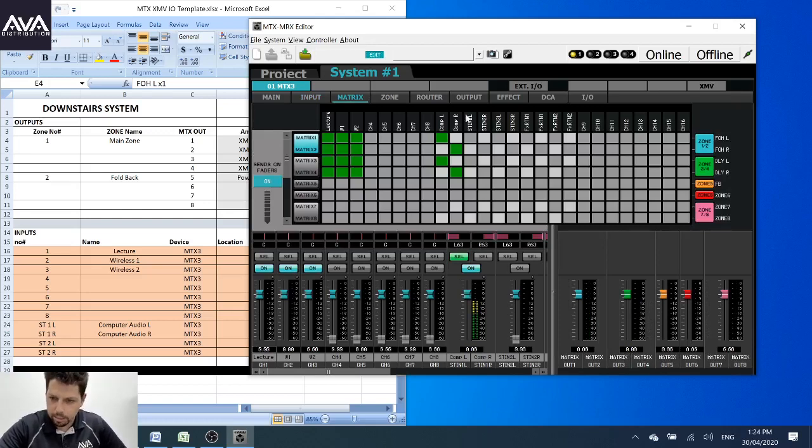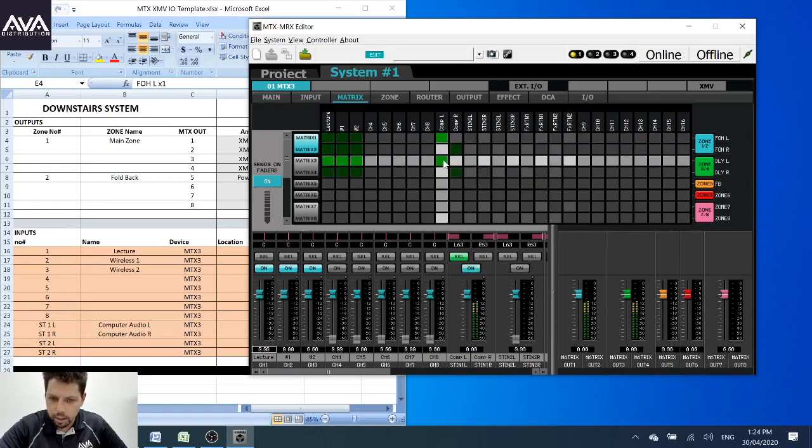We're going to look in the matrix tab. So you can see our computer audio has been selected into zone 1, 2, zone 3, and 4. So in our stereo zones, if we were to turn these off, you see they're not being sent anymore. So that's the signal chain there.